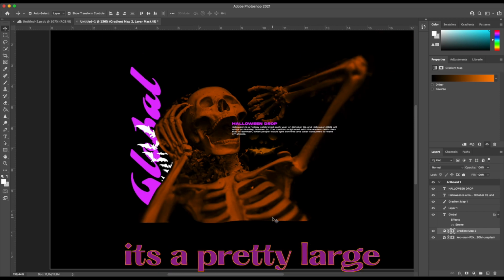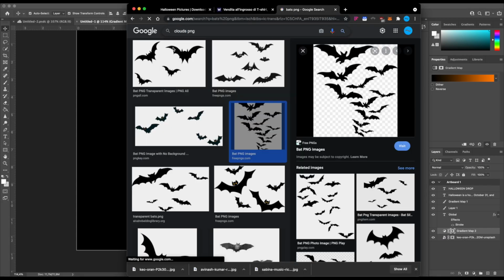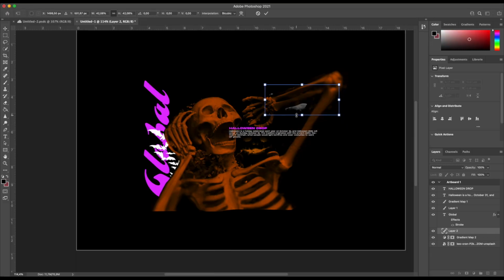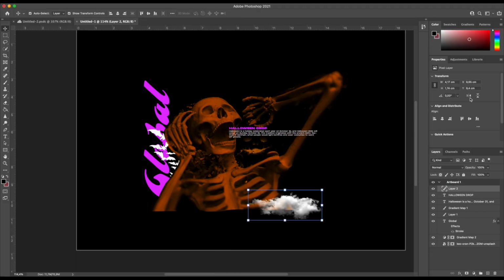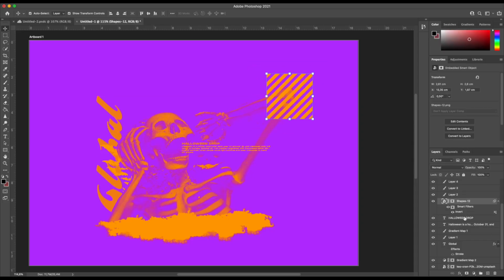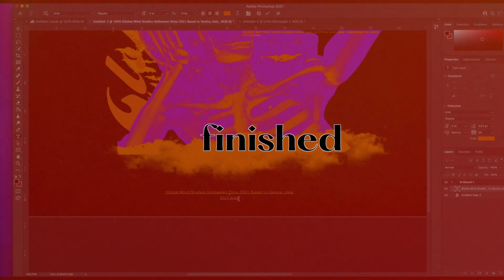I will make the t-shirt color purple or orange. Since it's a pretty large design, I'm going to add it to the back of the t-shirt. Then, to mask a bit the precise cut of the body because of the image angle, I'm going to add some clouds that are going to add a spooky vibe for this Halloween drop. Now, let's add the last details and it's practically finished.